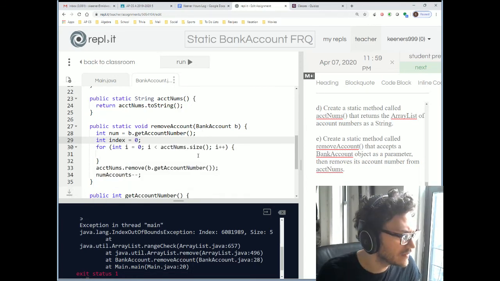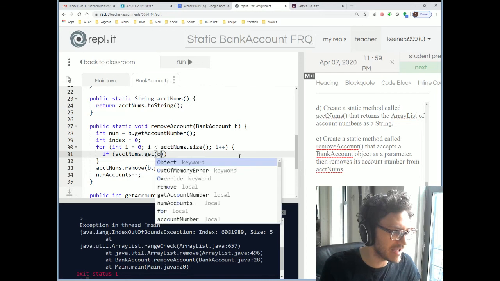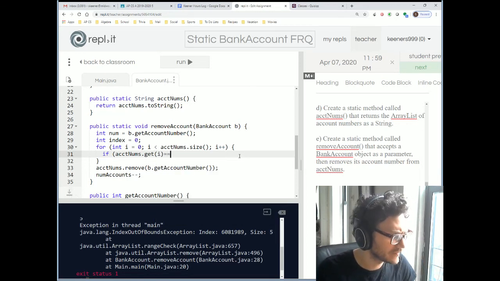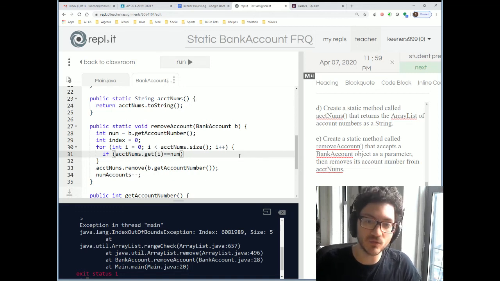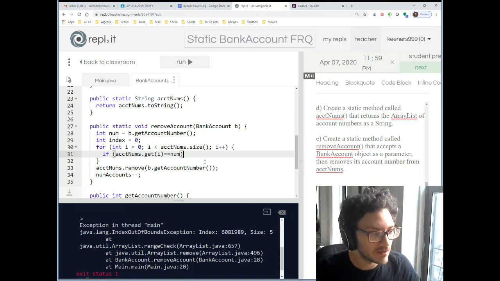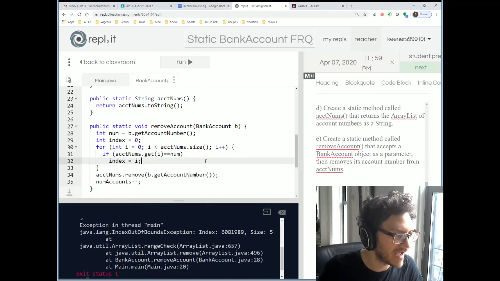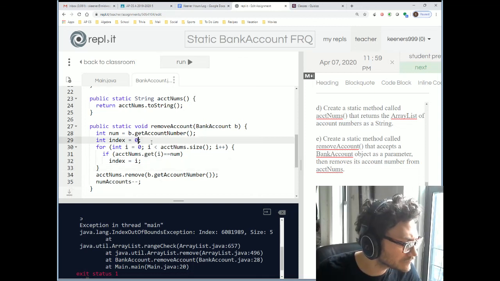All right. If accountNums.get(i) is equal to num. What that means is, if the number at index i of accountNums is equal to our account number, then we're going to store that value in index. Index equals i, just like that.